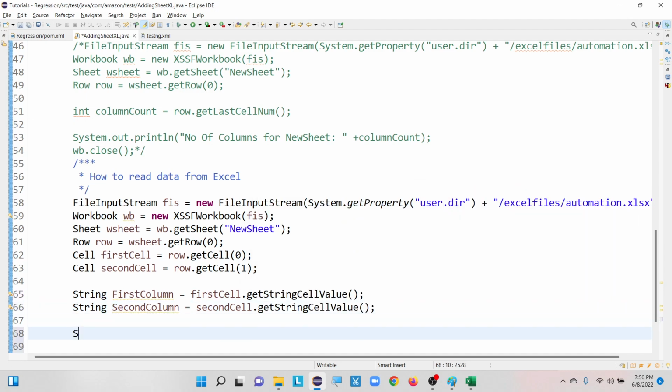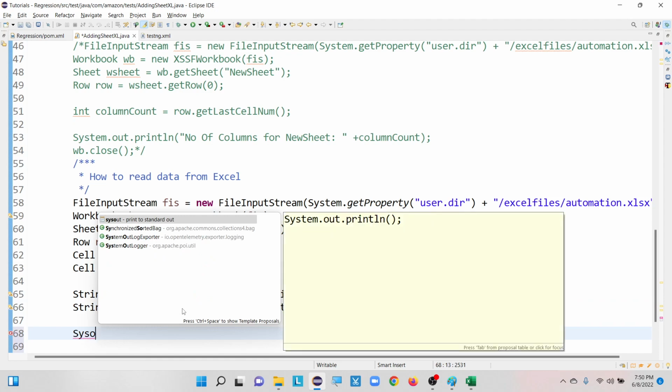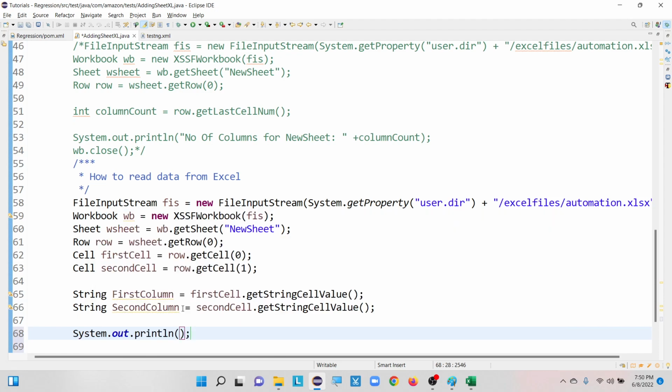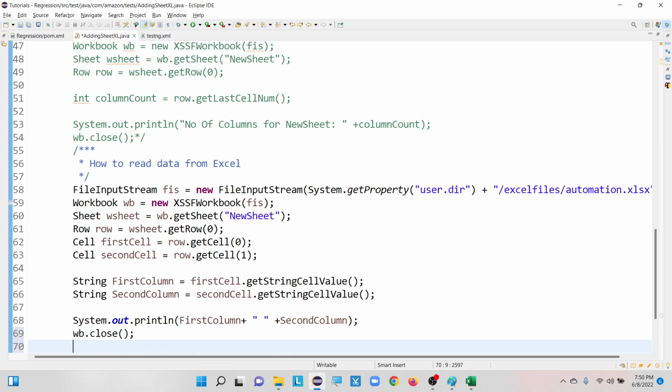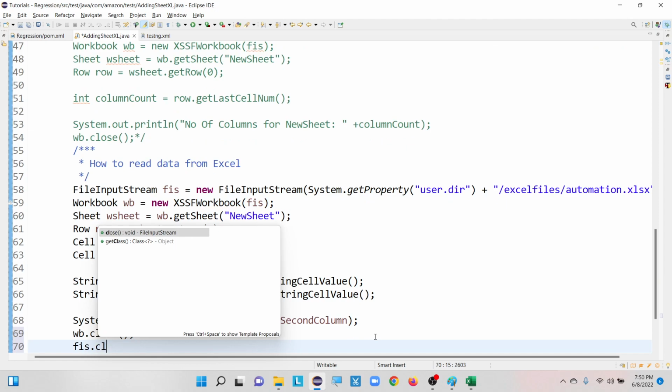After that I am going to print, system.out.println first column. After that, second column, right? Second column. Once that is done, I am going to close: wb dot close. Once it is done, fis dot close.